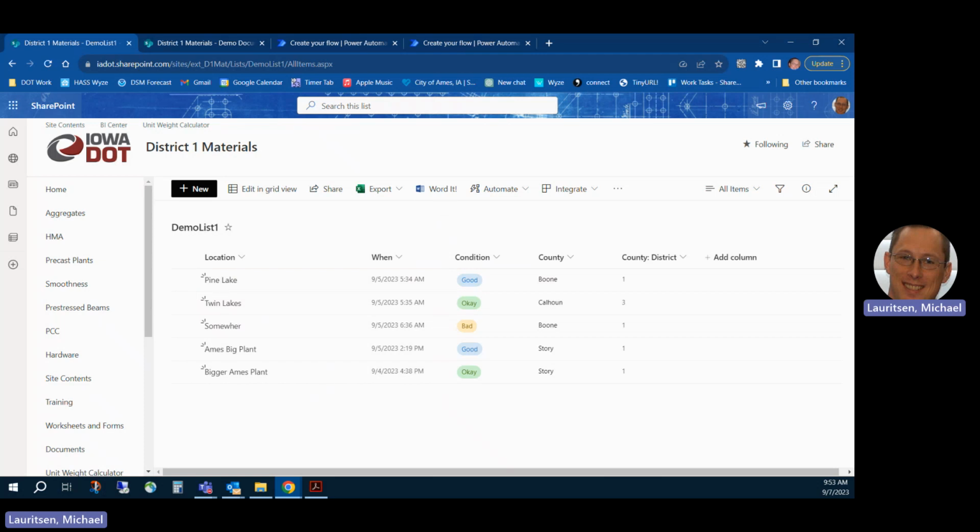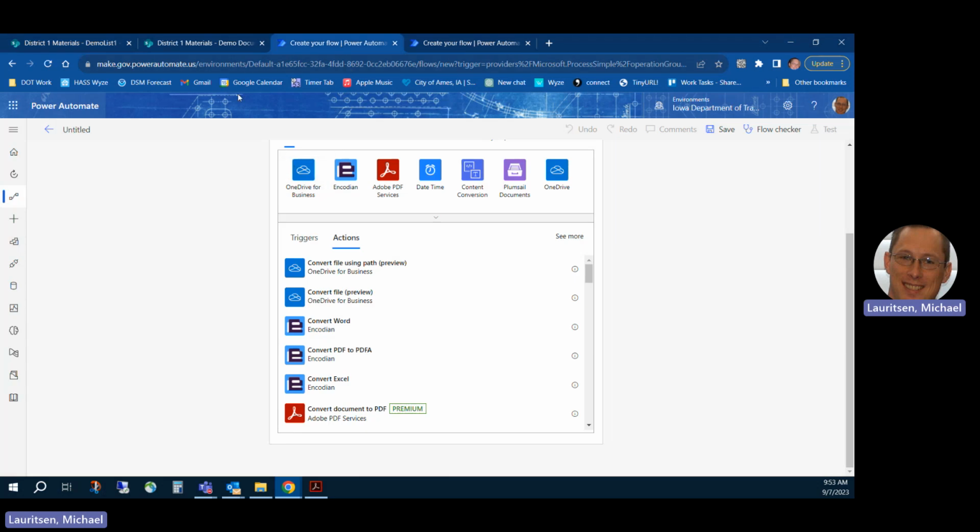In a couple of intermediate steps, we're going to use the flow. Power Automate used to be called flow. Now each automation inside of there is a flow. So using Power Automate, we're going to make a flow.